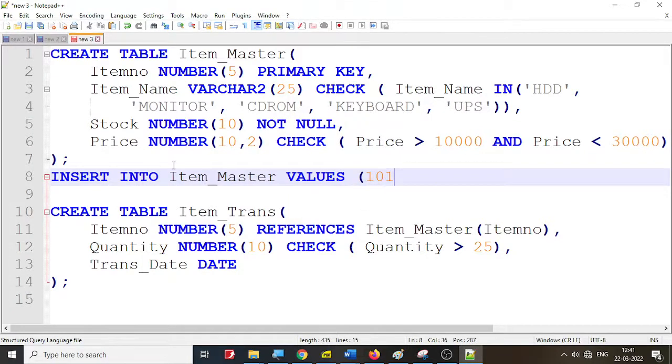The first field is the item number. Let me take it as 101, and the second field happens to be the item name. Now I don't have a choice here because the item name must be one among these values. You can't use any other values, so I will take the first one as HDD. Next one is the stock, which cannot be null.